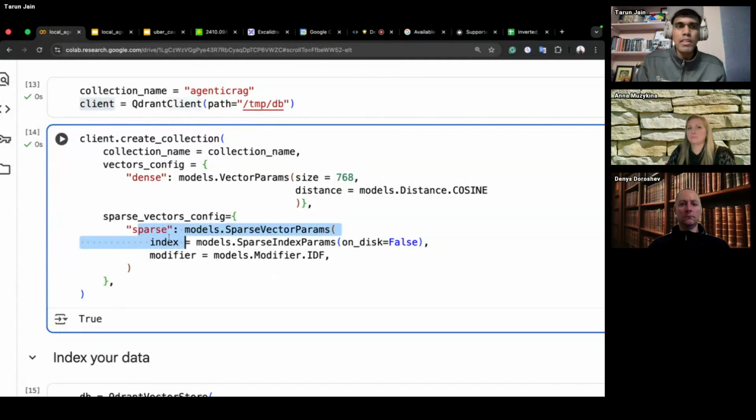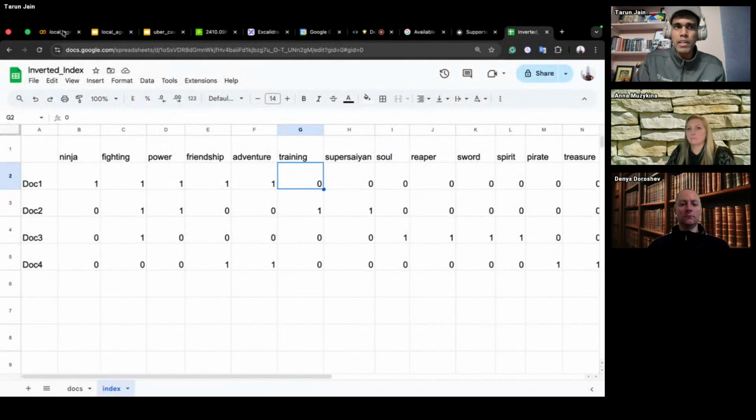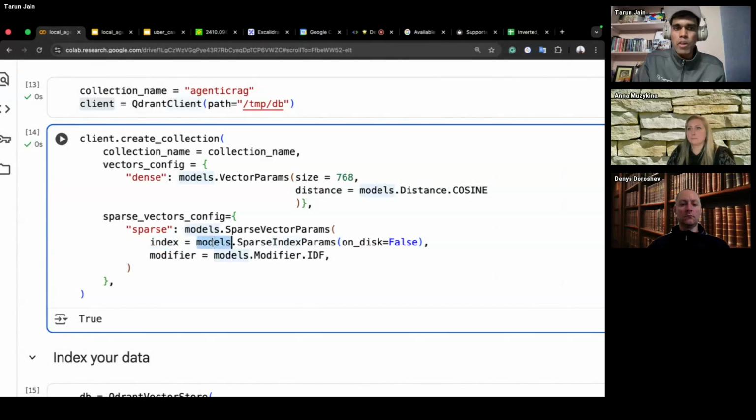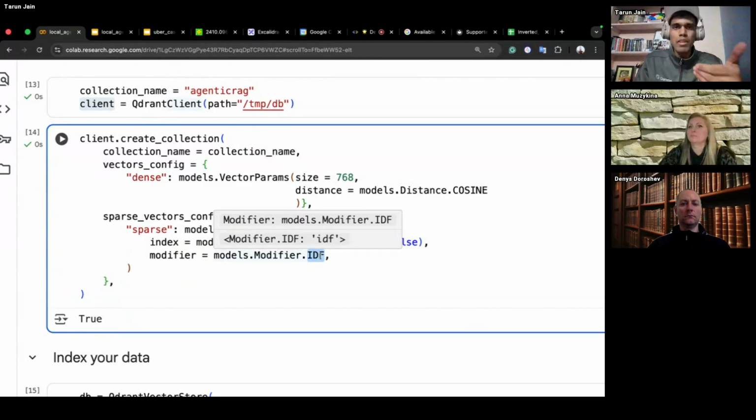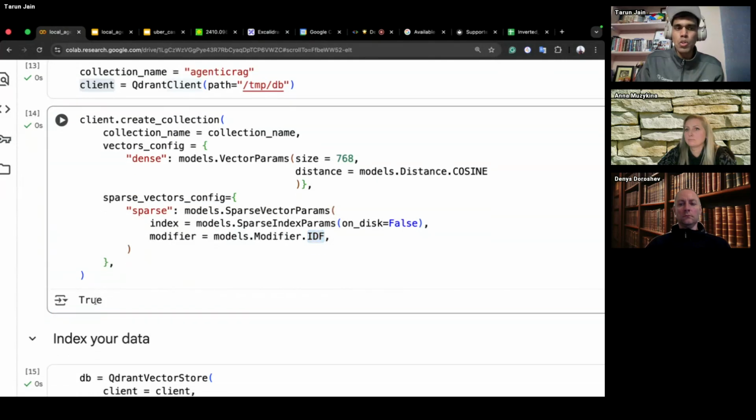So you have to configure that. For sparse, you have to configure your index. As I said, it is an inverted index. So models.SparseIndexParams, and I have to load it on the disk, and I don't have to load it in the RAM. Then you define your modifier, which is IDF. IDF is nothing but inverse document frequency, which is mainly used for calculating the frequency of occurrence. Once you configure this, it should show true.